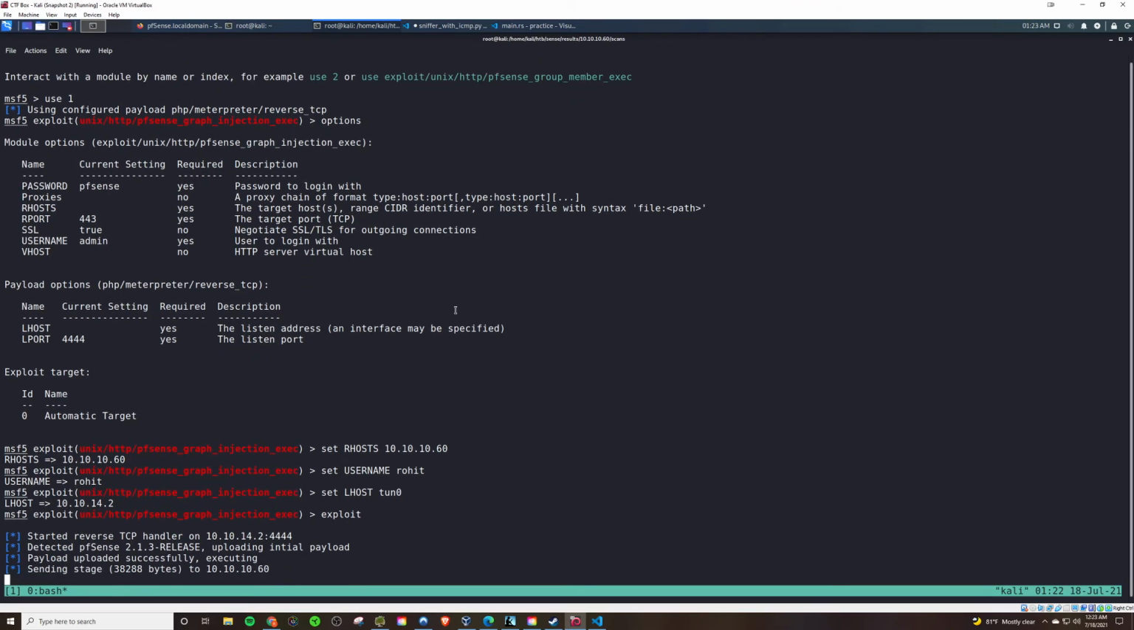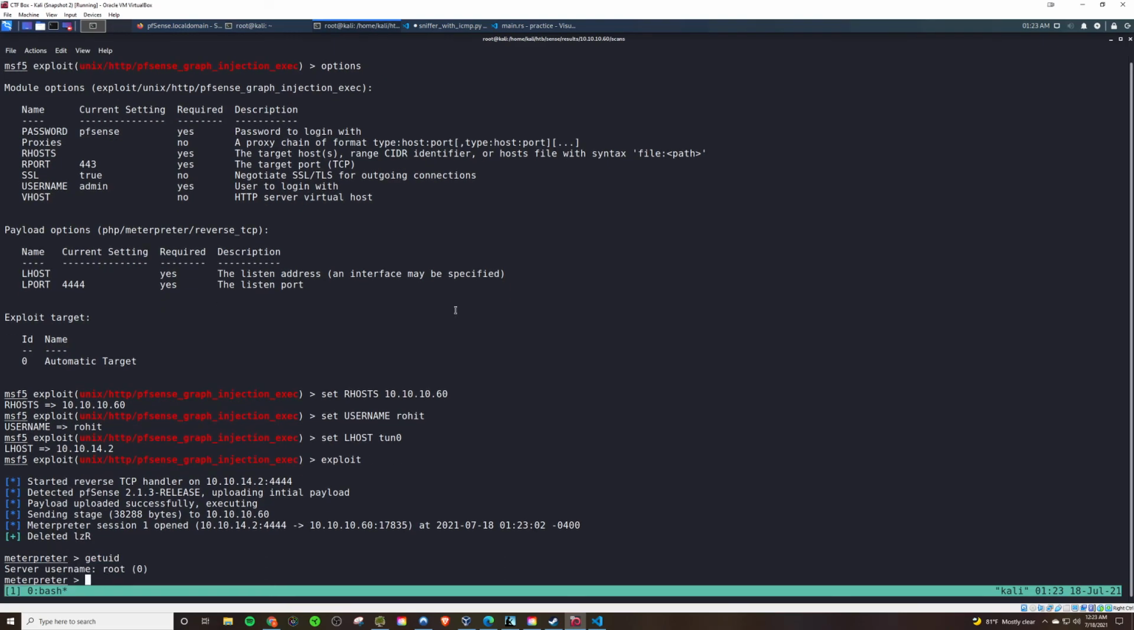Now, after a moment, we'll see that we do get a Meterpreter shell. Get UID. We have now rooted the box.